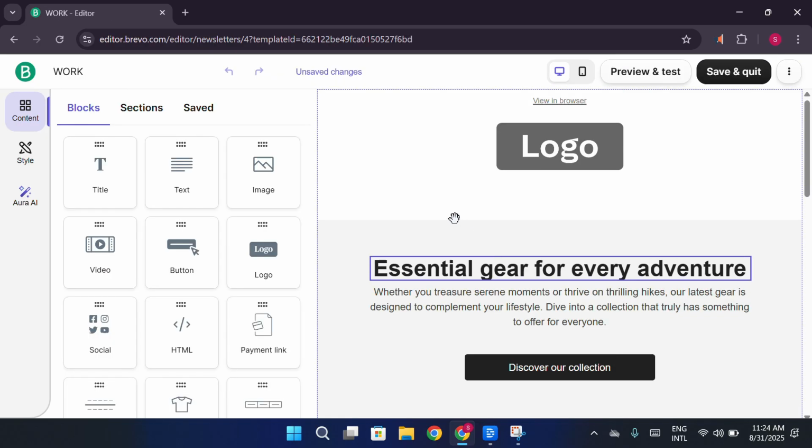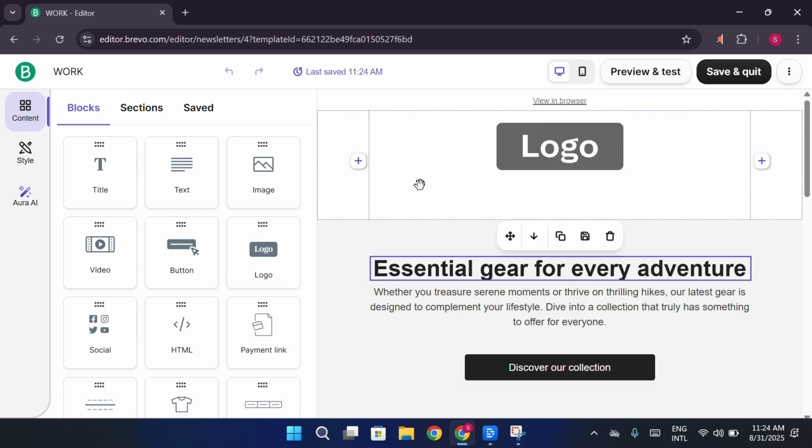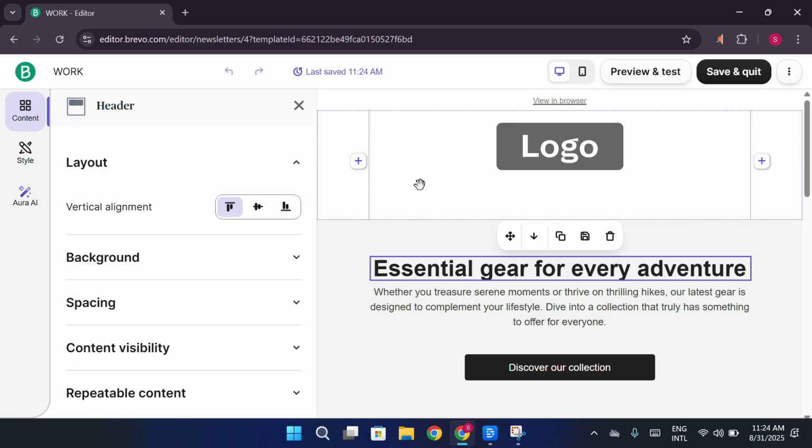Just like that, Brevo opens up its super intuitive email builder, which is loaded with pre-designed templates for almost every type of campaign you might need. Whether it's a newsletter, a product launch, a promotional campaign, or even a holiday offer, you'll find templates that can save you a ton of time.